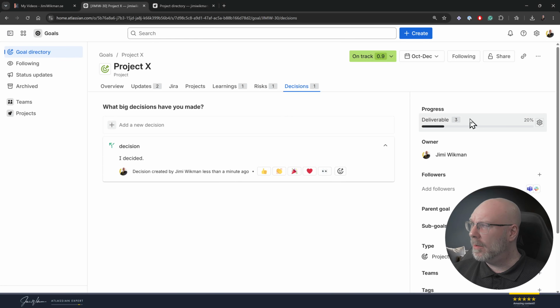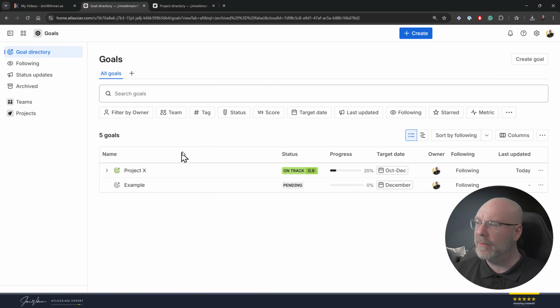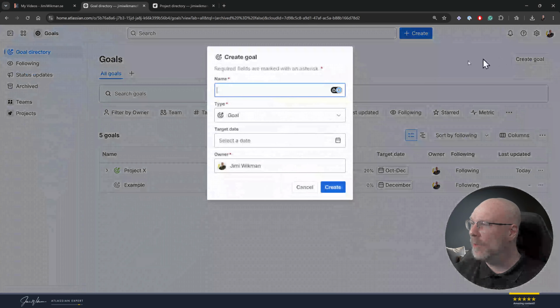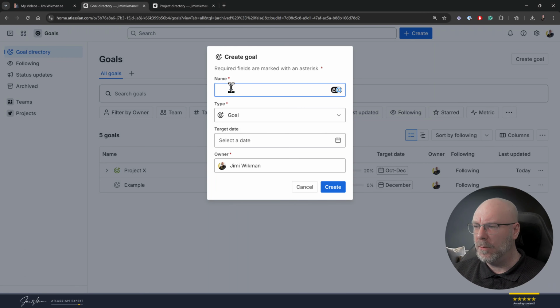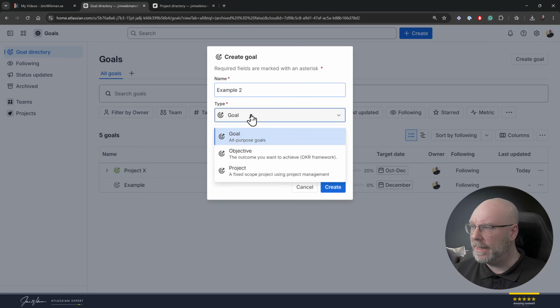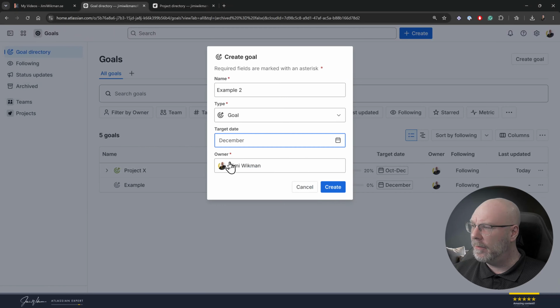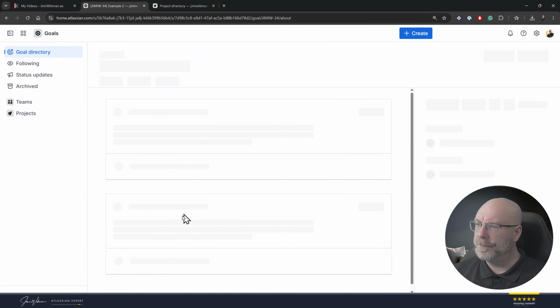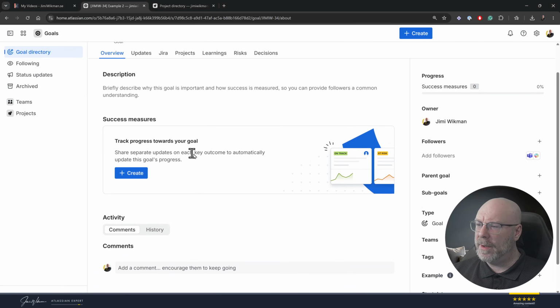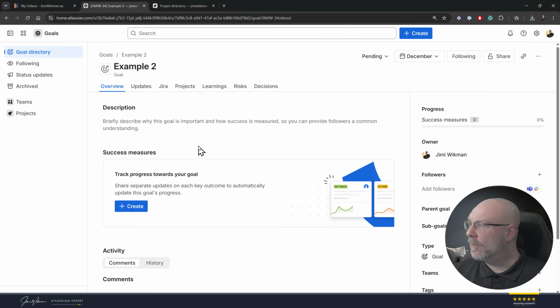Now, I talked about this one, and I did not show you anything. So let me fix that so you actually understand what I was talking about. If we create a new one, so example 2, and I select this one, let's do a goal, and I would like to have this one in December, for example, and I'm the owner. So I need to add some success measures for this one here.